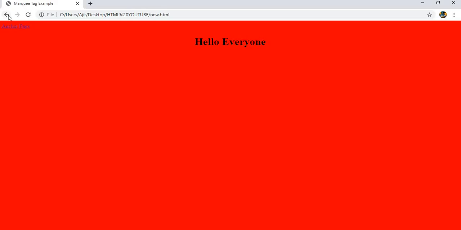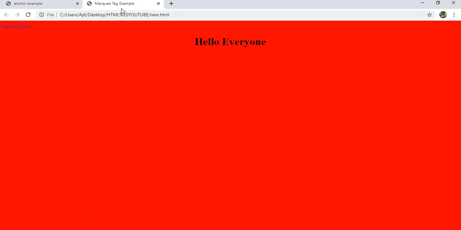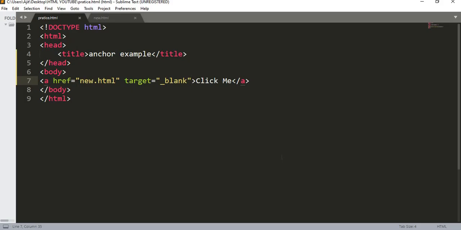Go back, refresh it, click me. You can see it came in a new tab. Again I click this particular link, and it also opens in a new tab. So this is a very important topic in web development, a core part of web development, that is called the anchor tag.